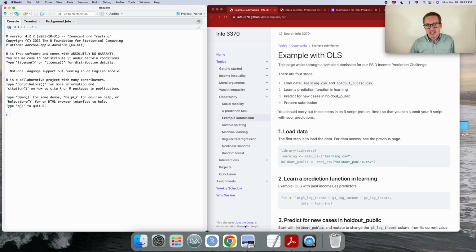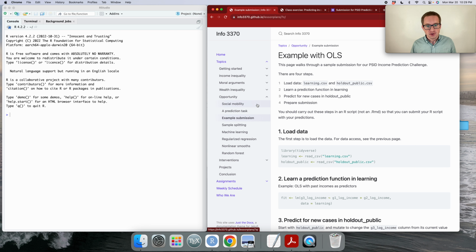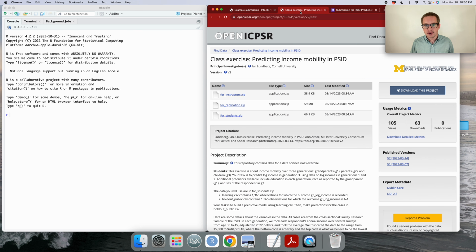In our recent classes, we've talked about social mobility as a measure of economic opportunity, and we connected social mobility to a prediction task. How well can we predict the ultimate socioeconomic outcomes for a given child as a function of characteristics of the family into which they were born? We discussed a very particular prediction task using data from the Panel Study of Income Dynamics. And at the end of the last class, we talked about how you can download these data from OpenICPSR.